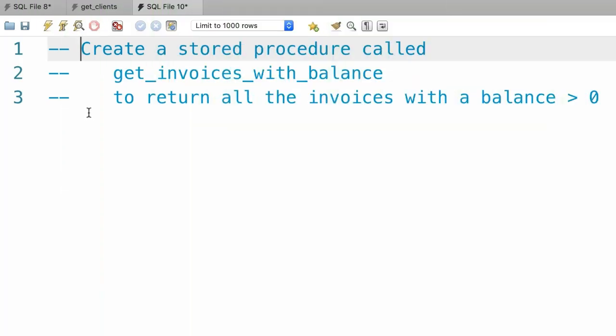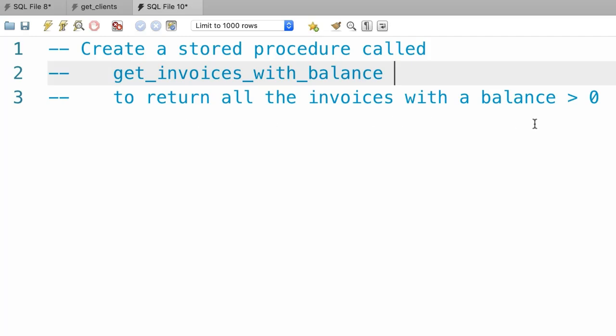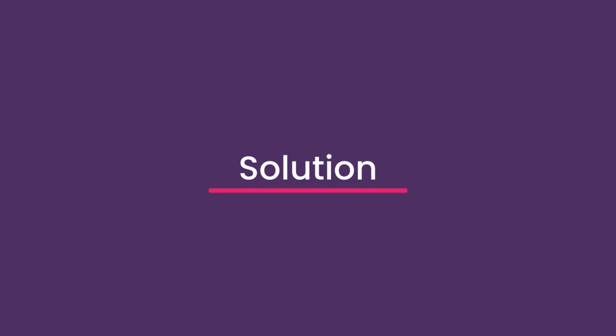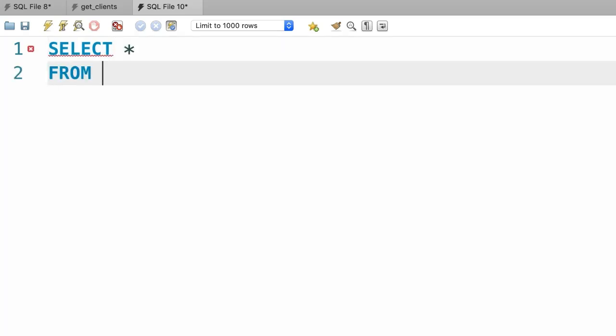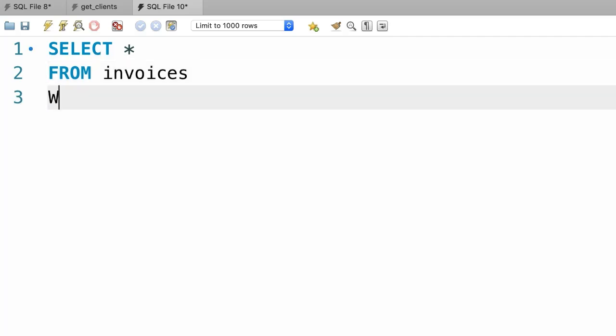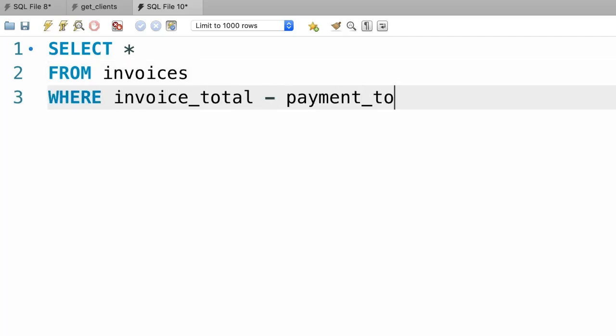Now, for your exercise, create a stored procedure called get invoices with balance to return all the invoices with a balance greater than 0. All right, before creating the stored procedure, let's first write this query to make sure our query returns the right result. So select everything from the invoices table where invoice total minus payment total is greater than 0.